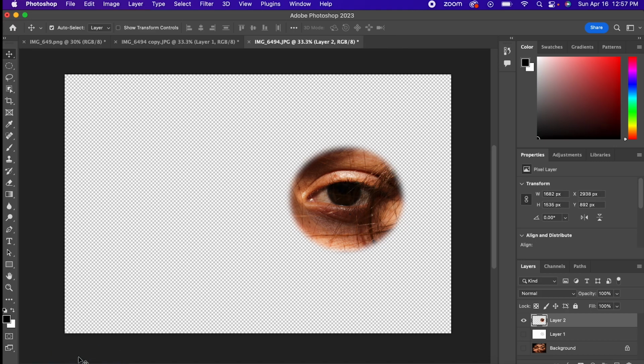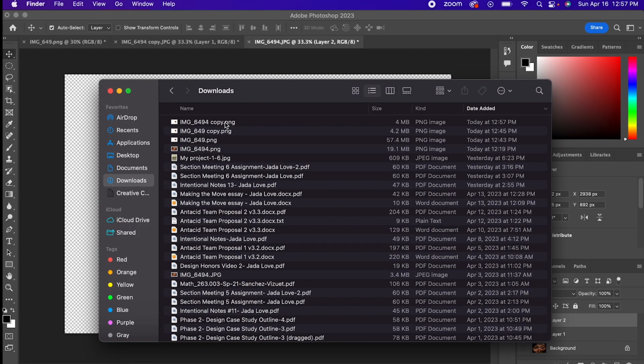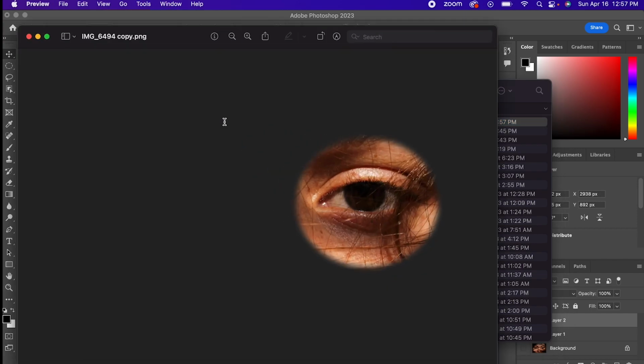And then down here it's showing saving, and then after it completes, I can go ahead and go back to my downloads, and then click the one that I just saved, and now it shows up as a PNG, and then you can use this image and add it on to whatever elements you want.